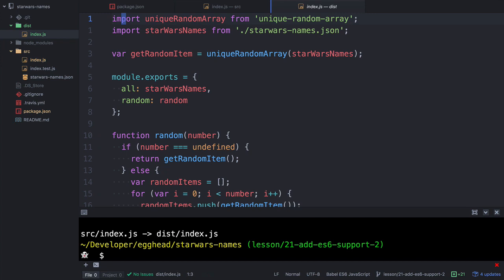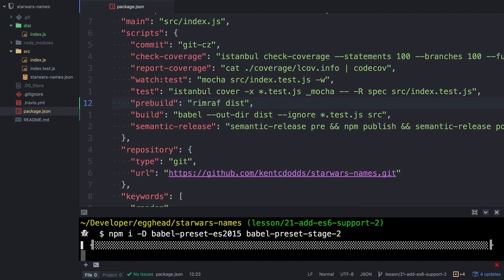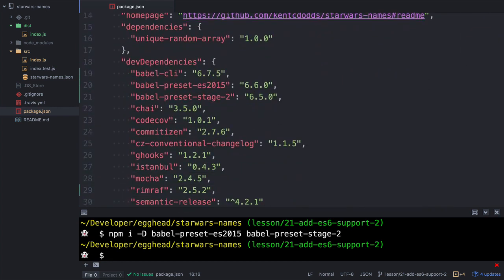By default, Babel doesn't actually do anything to your code. You need to explicitly list the transforms that you want to have Babel apply to your code. However, managing this list of transforms would be really tedious, and so Babel has this concept of presets that include a bunch of transforms, and we're going to use some of those now. So we're installing the ES2015 preset, which includes all of the features available in ES2015, as well as the Stage 2 preset, which includes all of the features that are currently at Stage 2 in the standards process. So if we look at our dev dependencies here, we'll see those installed.